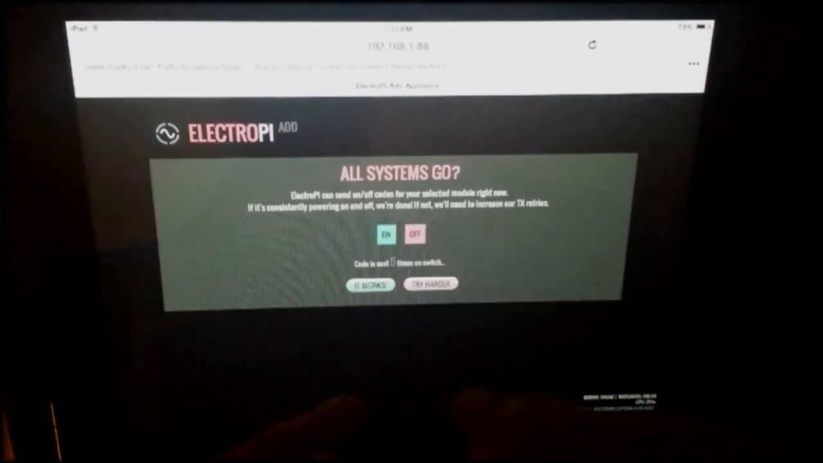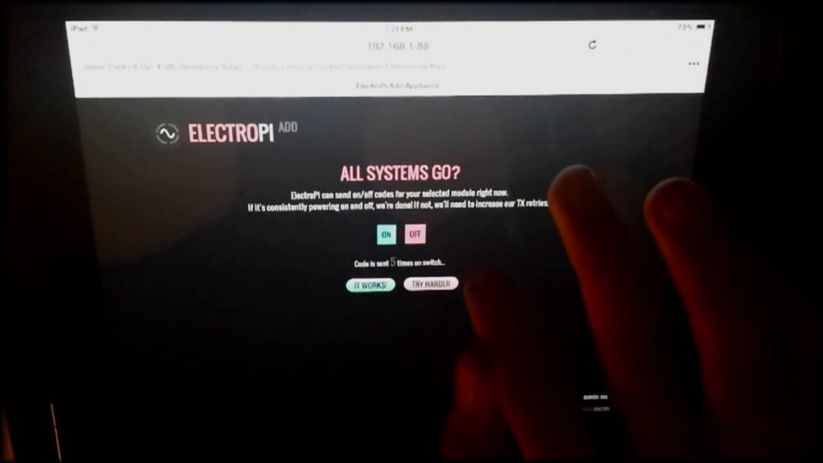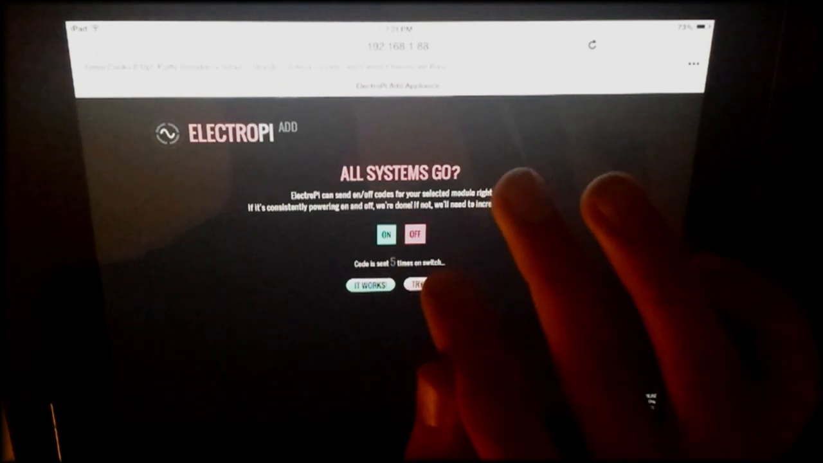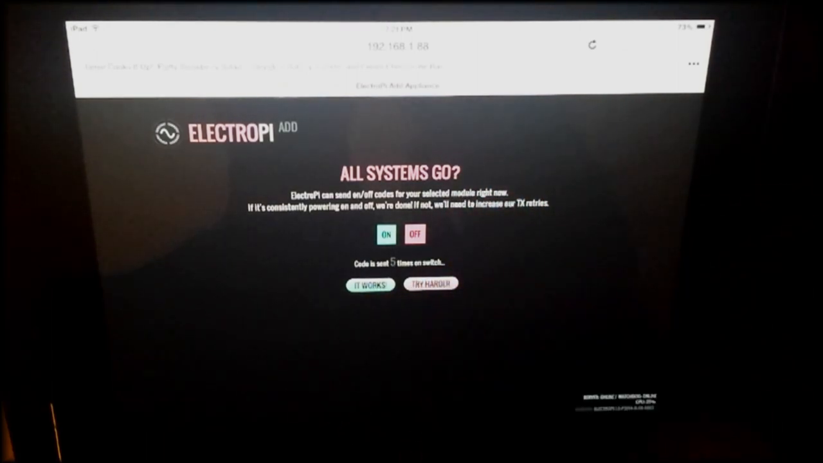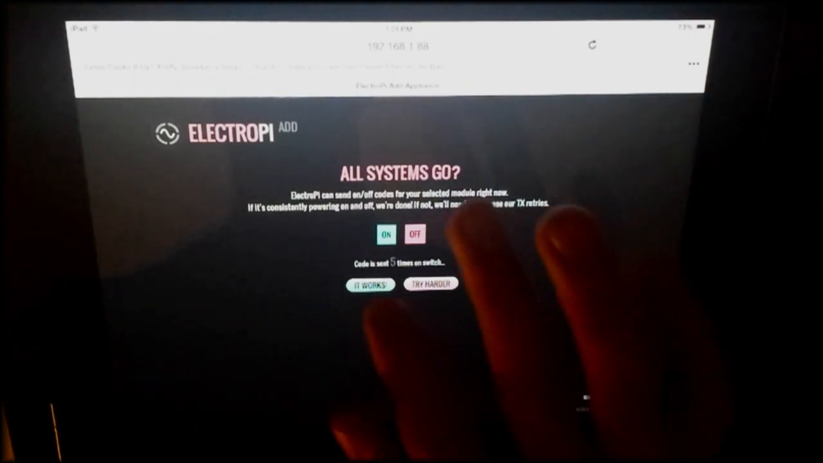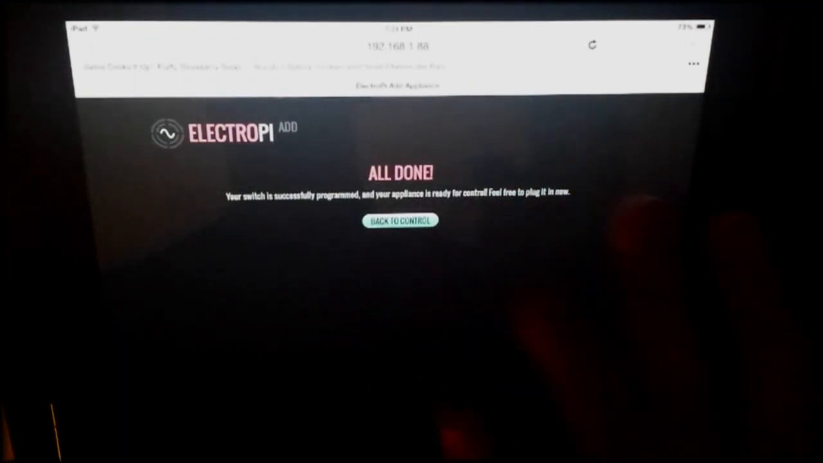Now here, it will give you the chance to test it out. I'll turn it off, and then on. There's my lamp, and it works. If it doesn't, I can click Try Harder, and it will send the code more times for redundancy. And it's ready for control.